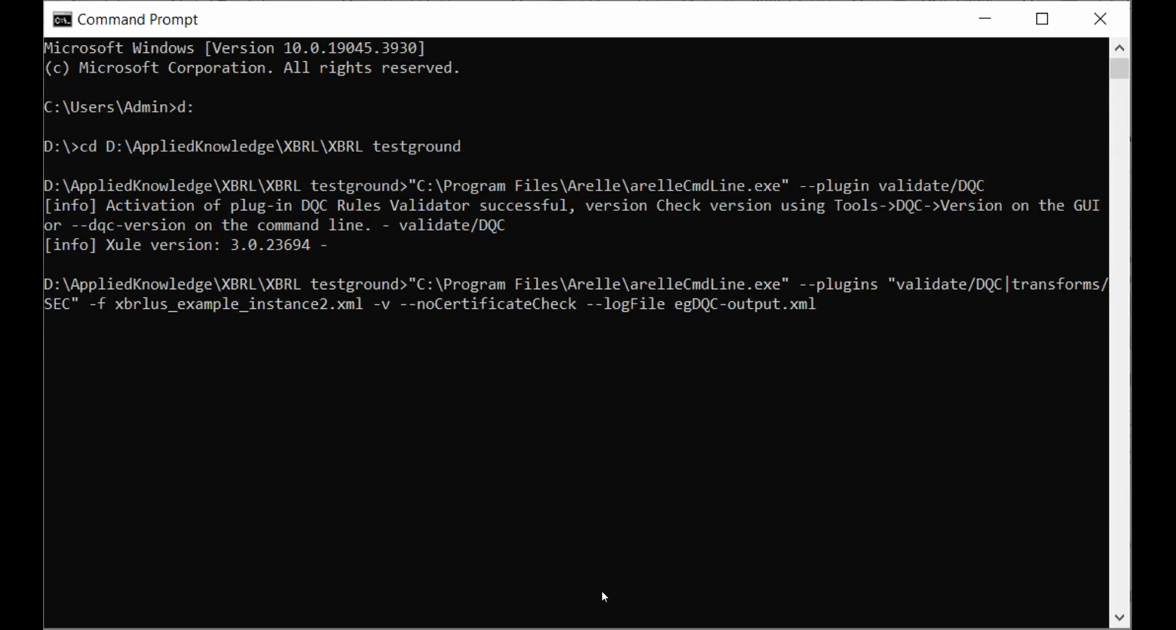So even though it's US GAAP, we want the validation from the Security and Exchange Commission. Then now we are referencing the instance document, the XBRL instance document. So this is it here. I gave it XBRL US example instance 2. That's the name of the instance document. Then no certificate check. Then this is the important part: the log file, where we want to save the results of what we are running.